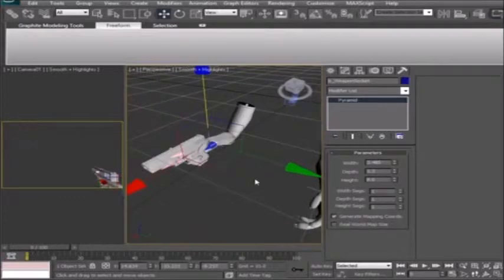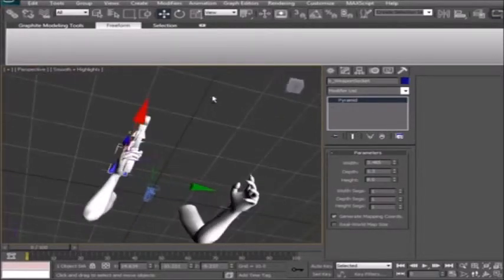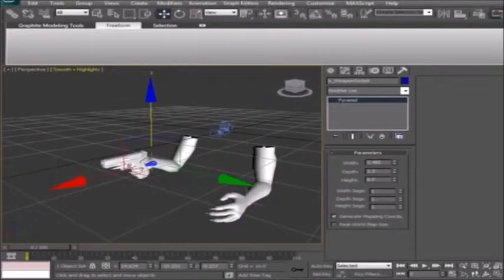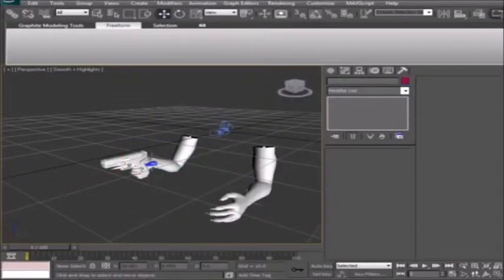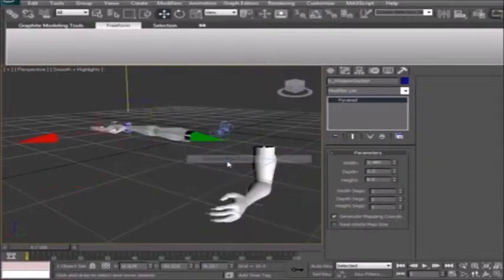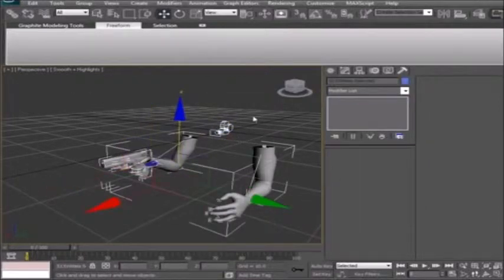So let's call this a good idle pose. And really quick, let's just give it a basic idle animation. This is called my arms skeletal mesh scene, so I'm just going to save that really quick. Again, my assume skin pose is still working, and I can just select one object and tell that to assume the skin pose, and you can see everything else stayed okay. If you want to get everything, you just select everything.